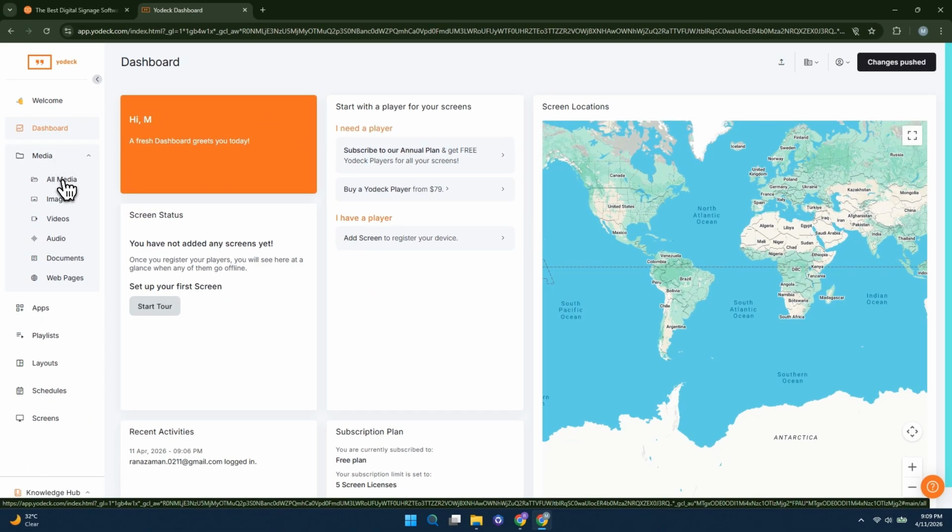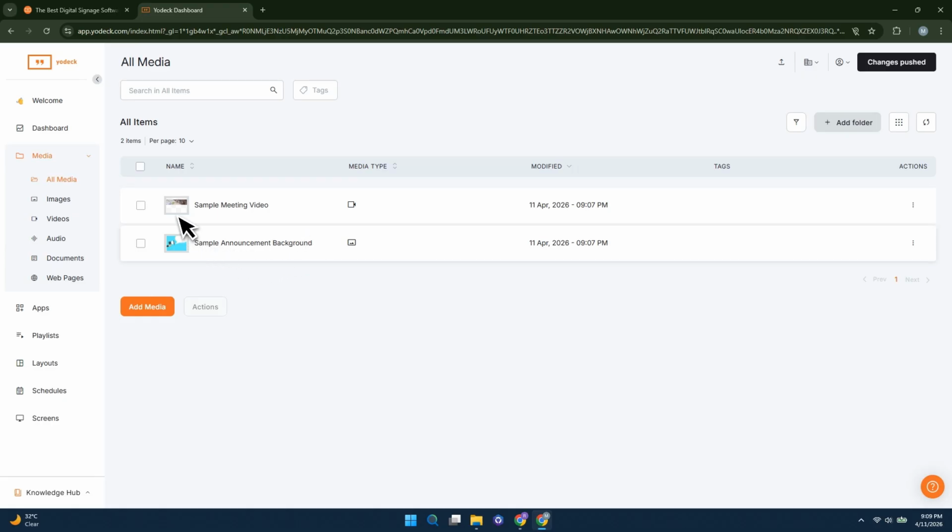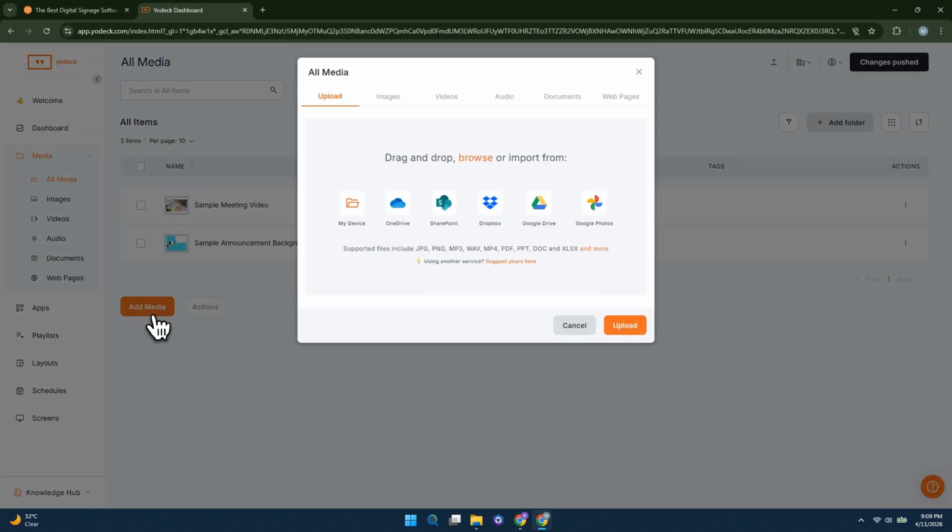This is where all your content is stored. You can upload images, videos, audio files, documents, and even web pages. To add media, simply click the Upload button. The platform supports a wide variety of file types, and you can upload multiple files at once, saving time and effort.